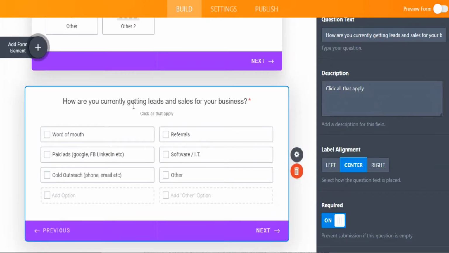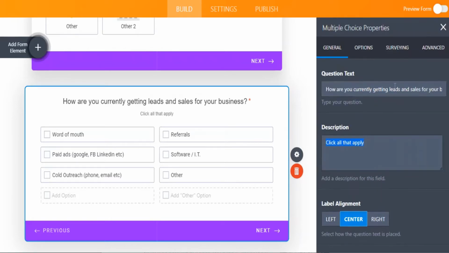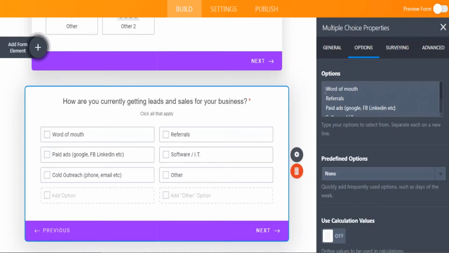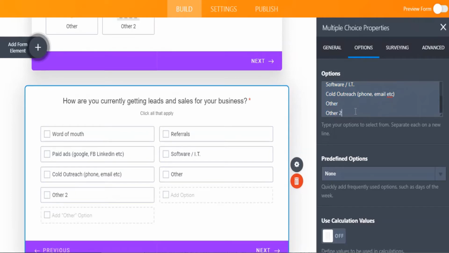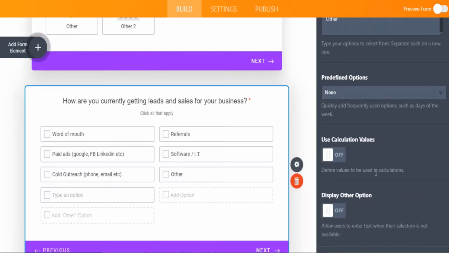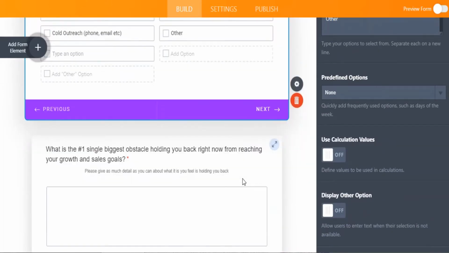How are you currently getting leads and sales for your business? Here's your question. You can change that. You can decide to click all that apply. And again, the process is the same. So go back to options. Here are your options. You pop them in this box here. And with every new one you add, it adds it automatically for you. And if you delete it, it takes it away for you. It's very, very straightforward. So these are very, very straightforward questions.